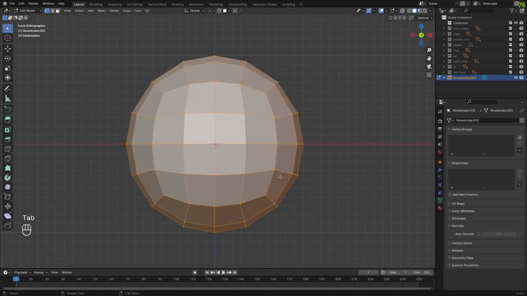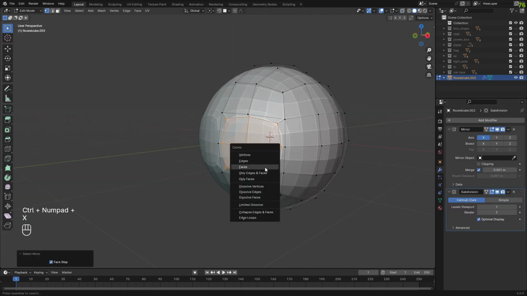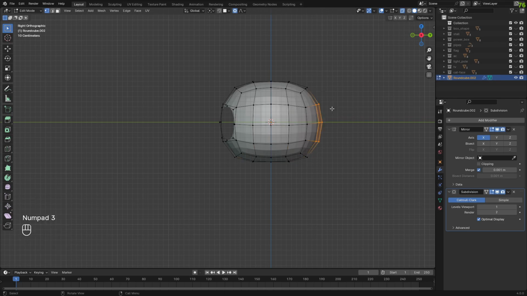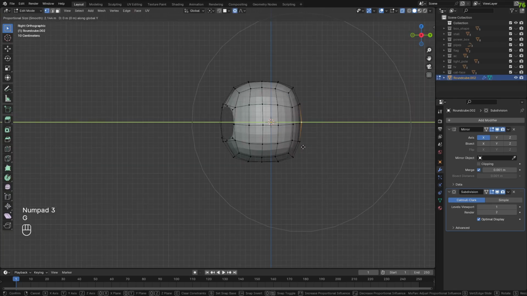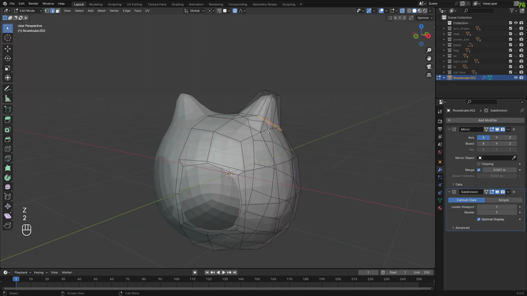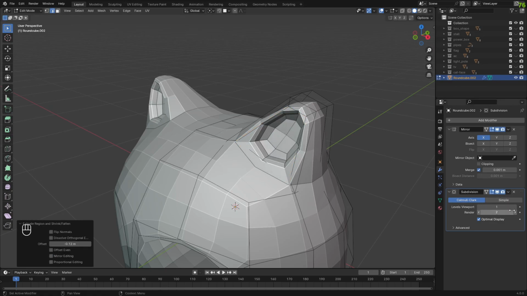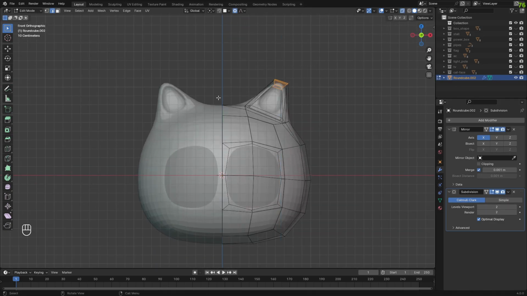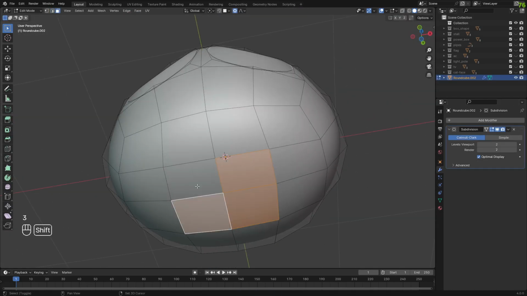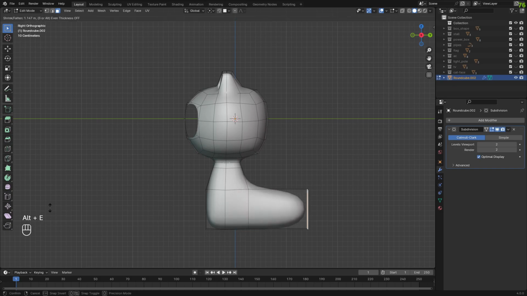For the cat face, I used a quad sphere. Deleted half of the face, then used the mirror modifier, so I don't have to do both sides of the face. Extruded the top part of the head and shaped it like ear. I extruded from the bottom part of the head and made a rough shape of the body. For legs, I used cubes with subdivision modifiers.